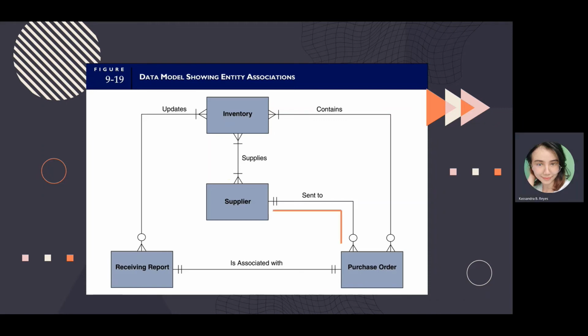Next, we can see here that there is a 1 to 0 or many association between the supplier and the purchase order entities. This means that in the current period, each supplier may have received 0 or many purchase orders, but each order goes to only one supplier. There is a 1-to-1 association naman between the purchase order and receiving report entities. This means that in every single purchase order, there is a corresponding single receiving report. Likewise, in every receiving report, there is only one purchase order on it.